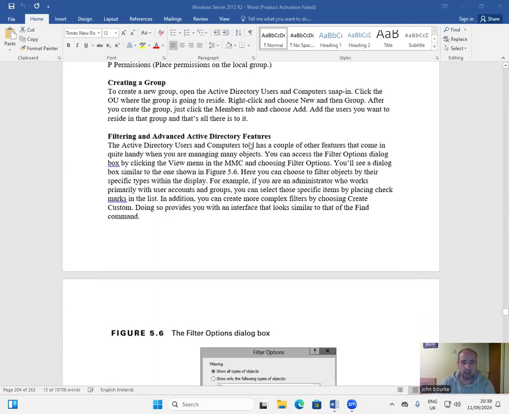Filtering and advanced Active Directory features. The Active Directory Users and Computers tool has a couple of other features that come in quite handy. When you are managing many objects, you can choose the Filter Options dialog box by clicking the View menu in the MMC and choosing Filter Options. You will see a dialog box similar to the one shown in Figure 5.6. Here you can choose to filter objects by their specific types within the display. For example, if you are an administrator who works primarily with user accounts and groups, you can select those specific items by placing check marks in the list.